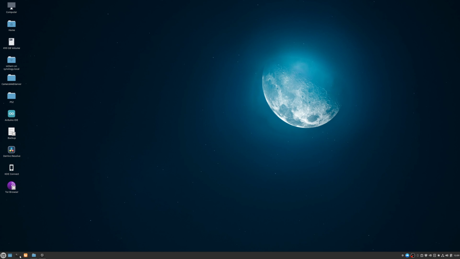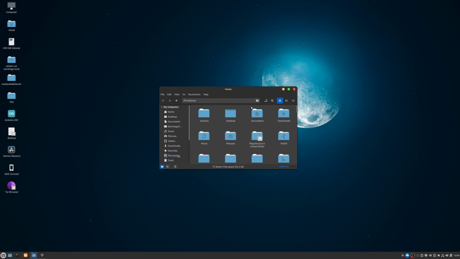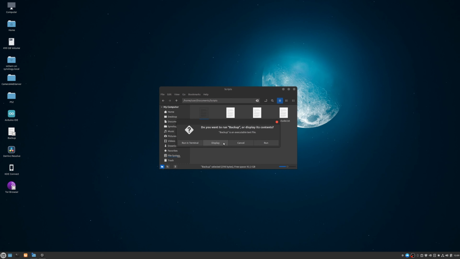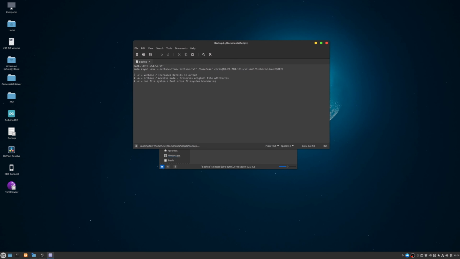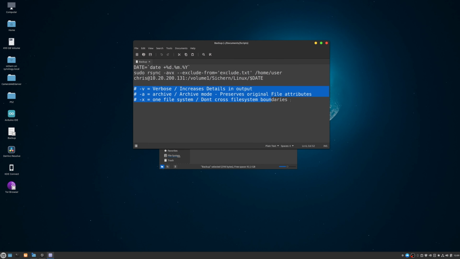Basically, I made a little script. You can copy it if you want to. It really doesn't matter. Let me just quickly pick it up. Right, I have this backup script. Basically, we can see what it does here, what the shortcuts are for. So you have to do this as admin. You want to set the date variable as day, month, year.